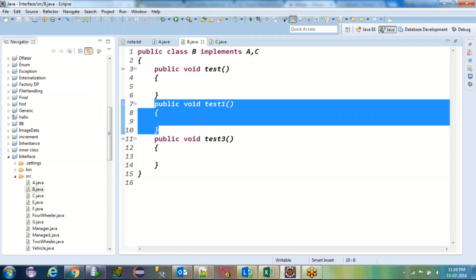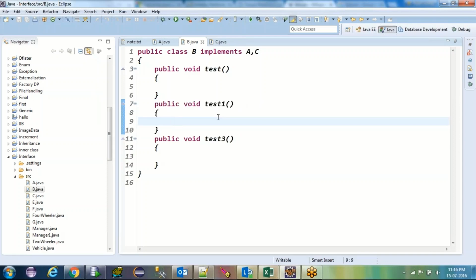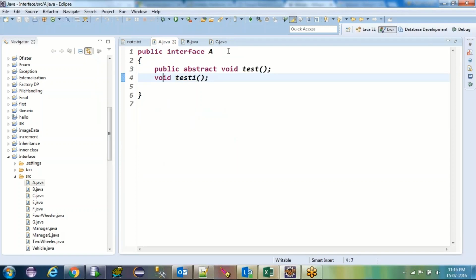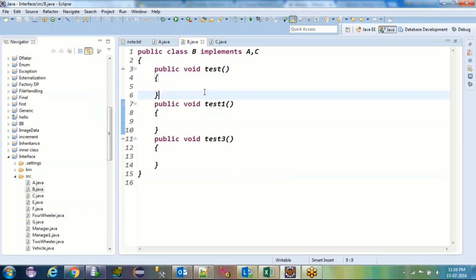Still, there is no confusion because in this B class we have only one test1 method. We are not calling the A.java test1 method or the C.java test1 method, because both are declared, and a declared method is never going to be called. We are calling only the one method inside my B class. So is there a confusion? There's no confusion, there is no ambiguity. Business logic will be changed.